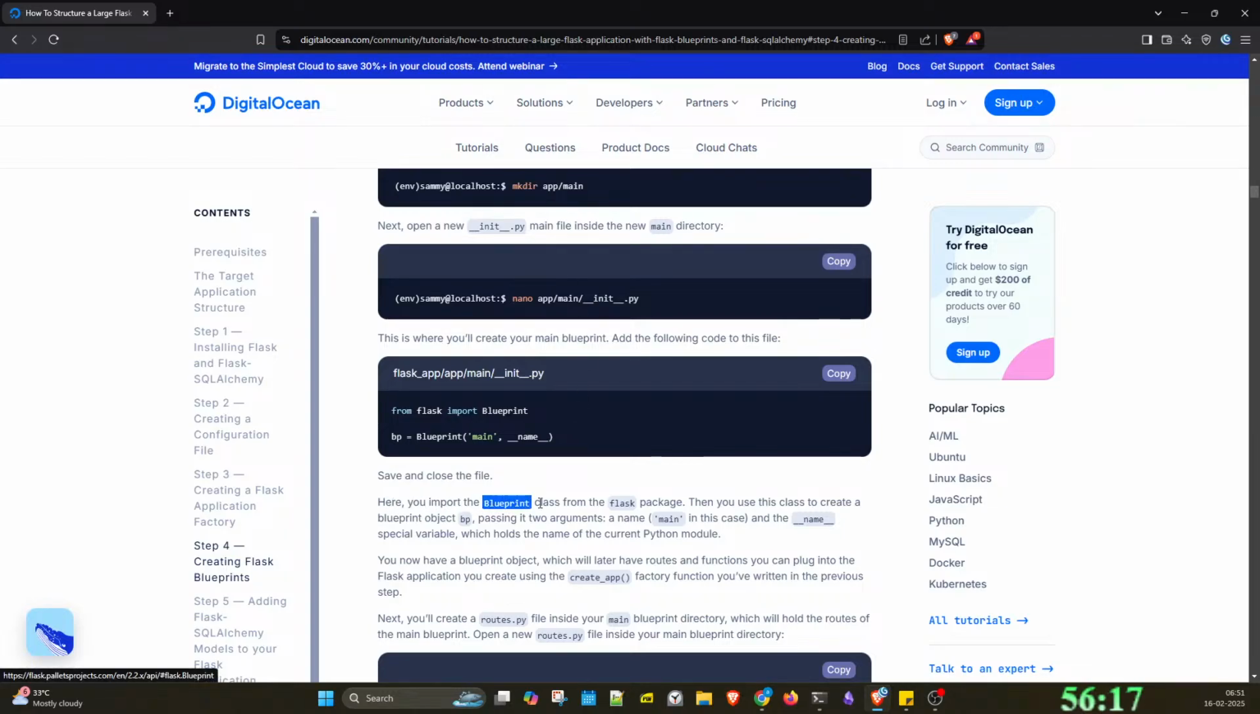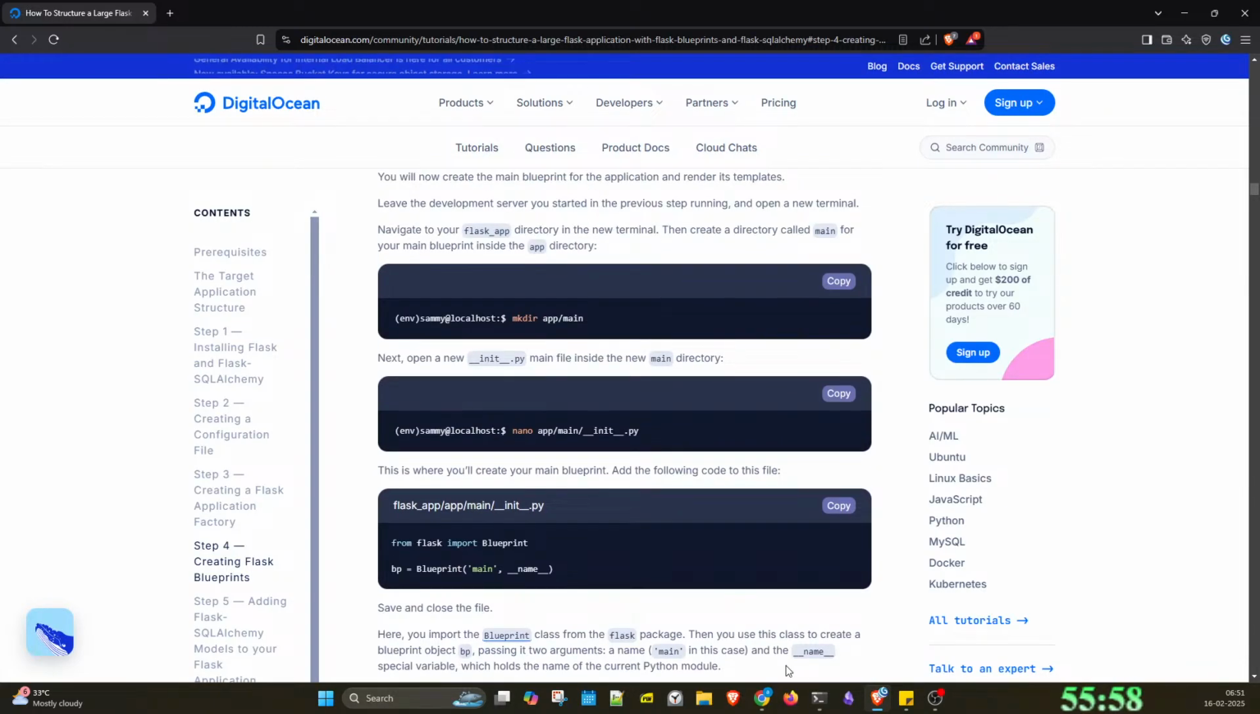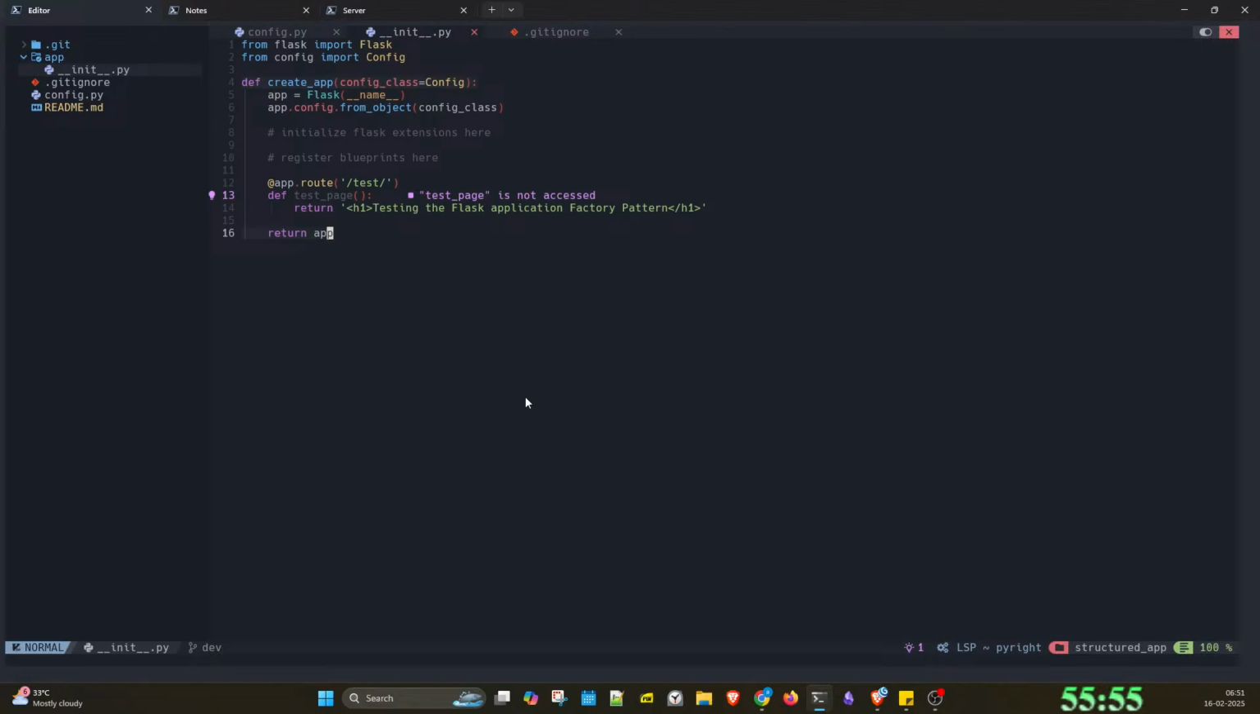As you can see here, you import Blueprint from the flask package, then you use this class to create the blueprint object bp, passing main as an argument in this case, and the __name__ special variable which holds the name of the current Python module. Okay, now let's do that first. We are currently inside the app directory, then we have to move here in the task pane, and create a directory main, and inside the main directory create an init.py file where we can define everything.